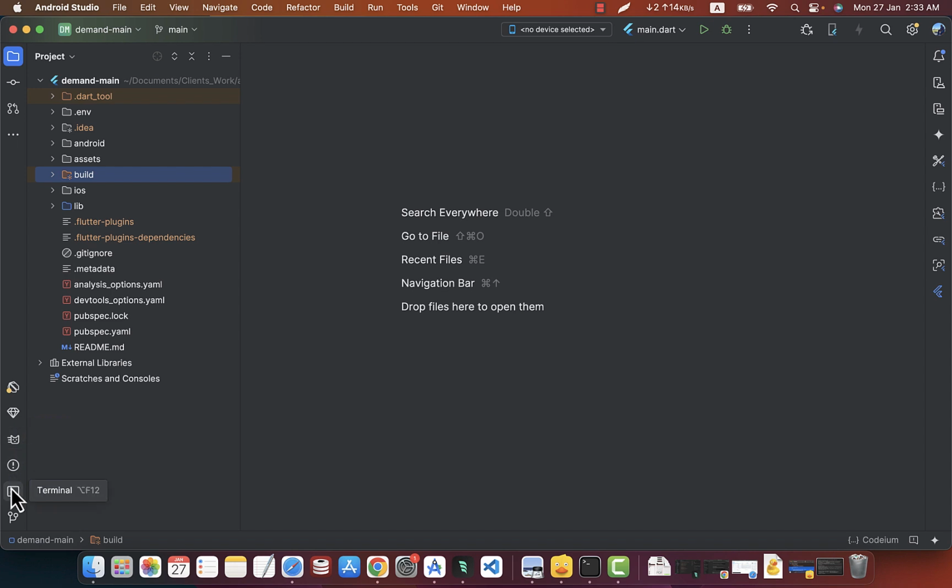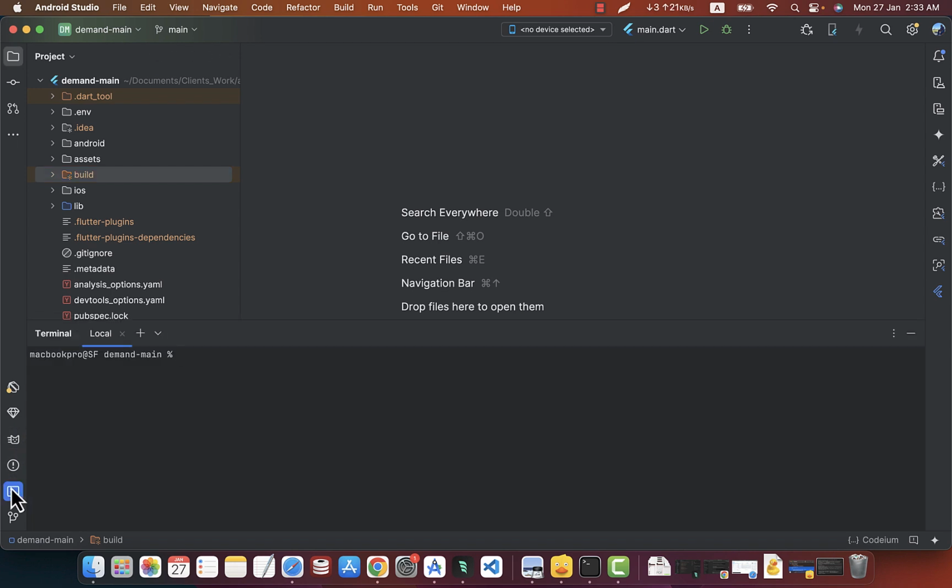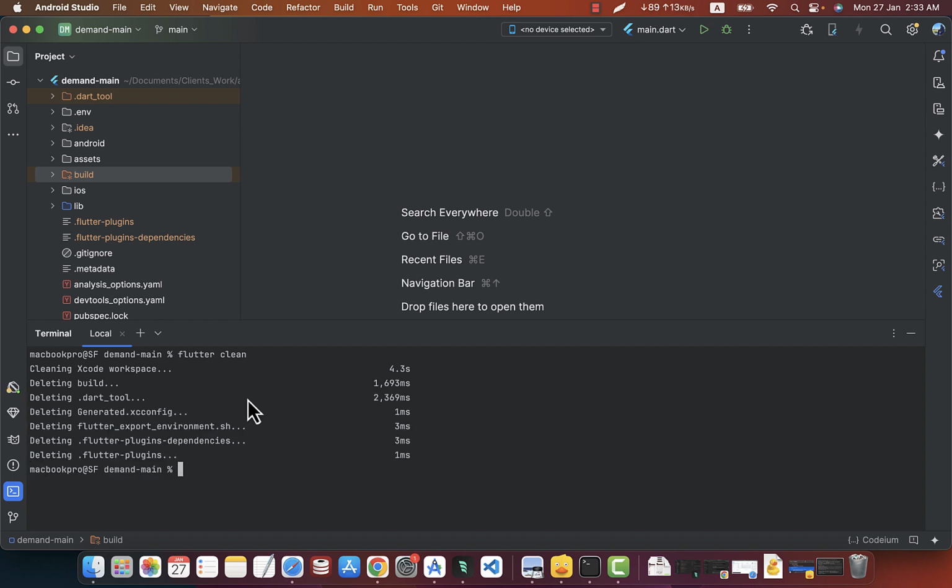And one important thing, an efficient way, is you simply go to your terminal, click on the terminal and type flutter clean and hit enter. By doing this, all of the build related folders, temporary files, all of the things are deleted. So your Flutter file size is also reduced.